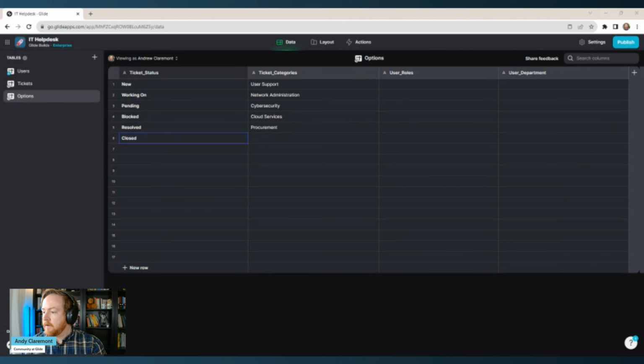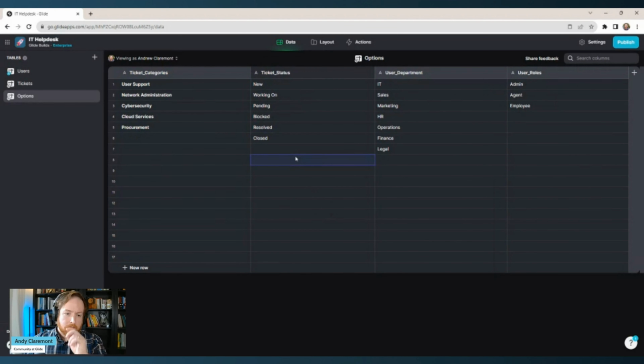User roles, we're only going to have three: admin, agent, and employee, and then user department. Great. I'm going to shuffle these things around a little bit. All right. So now we have our ticket categories. So these are the categories that our help desk tickets will fall into.